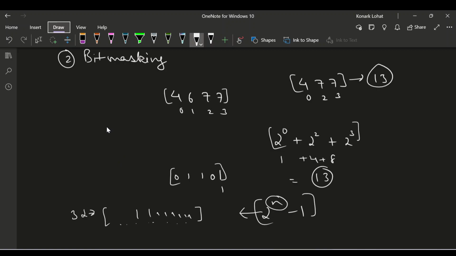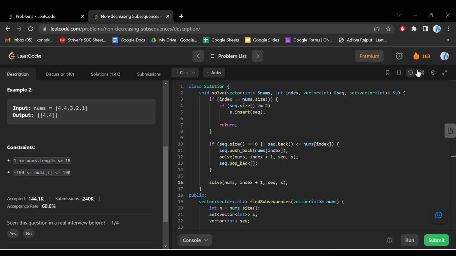So for the time complexity of this bit masking solution, this is also similar, 2 raised to the power n, because we are iterating over all of the subsequences, multiplied by n, because every subsequence needs to be checked if it is a valid non-decreasing subsequence or not. And according to the space complexity part, it is also the same, we are storing the subsequences that have an average length of n. So let's start this implementation.